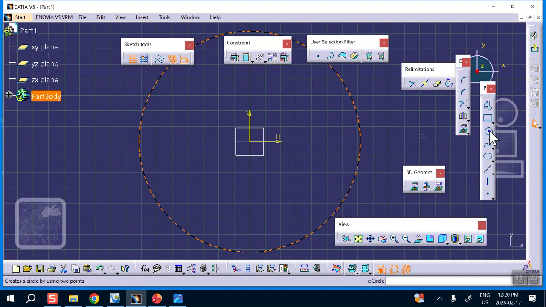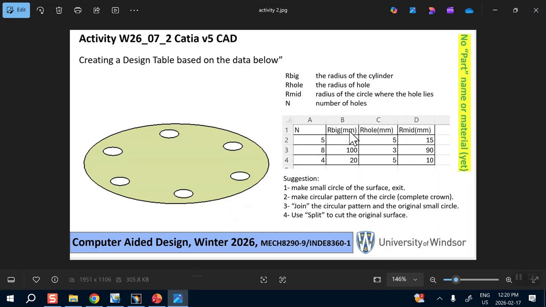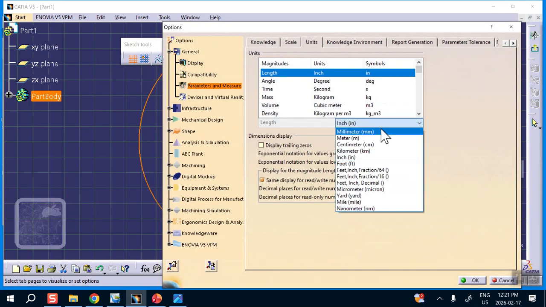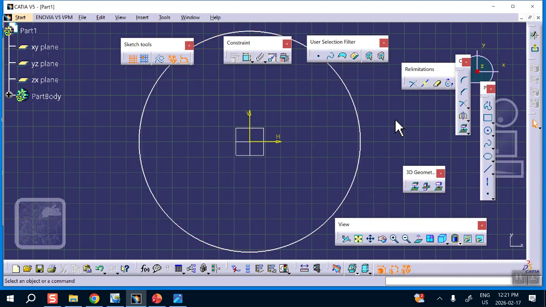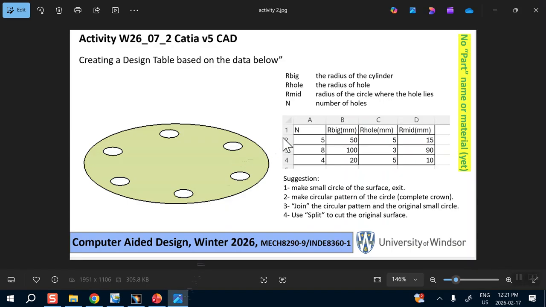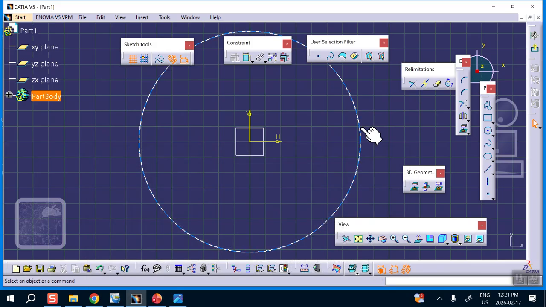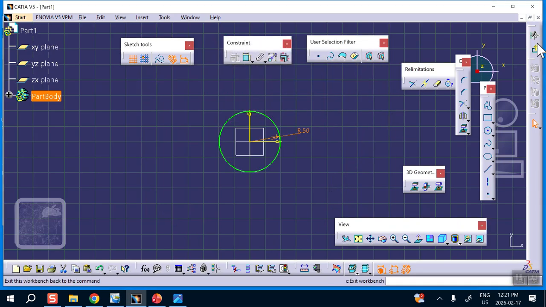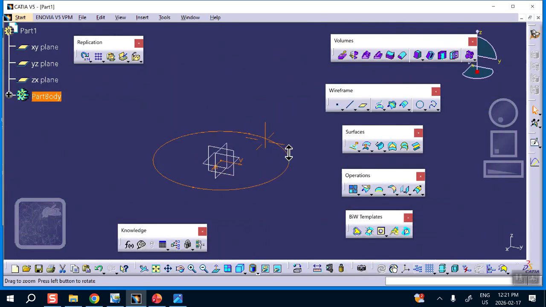And I give this thing a dimension. First of all, my units are in millimeters, so I'm going to switch my units. I forgot to do that: tools, options. From inches, I'm going to go to millimeters, okay? Then I noticed that the nominal part that I'm going to make has a radius of 50, so I'm going to give this dimension 50 millimeters. Okay, exit.